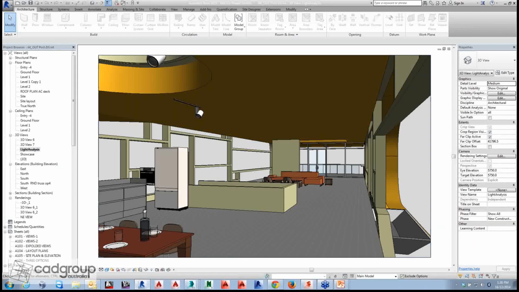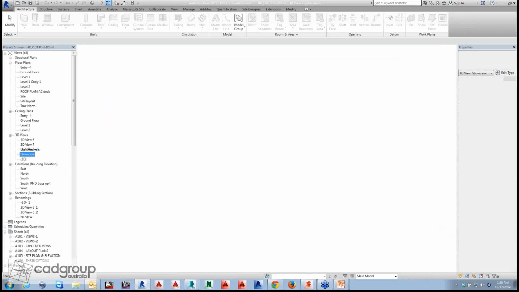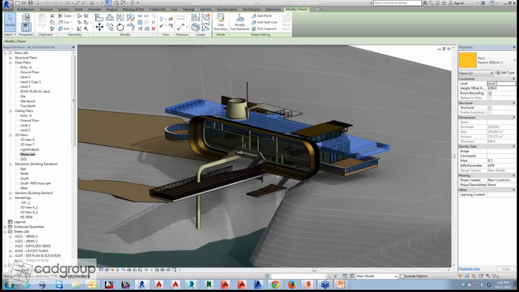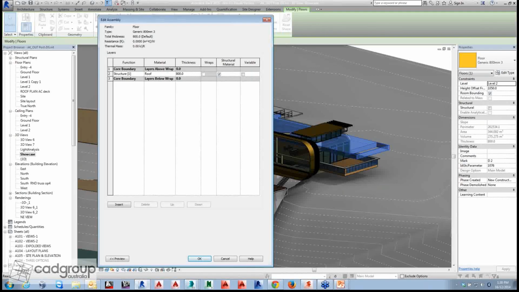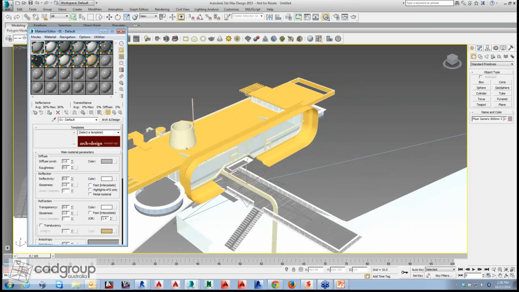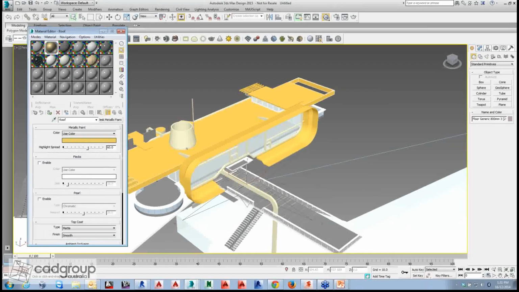I can prove this by selecting one of the materials. So for example, if I select an element and look at the properties, we have used one of the materials, called roof, and it will be the same thing here. When we translate this material, if I extract the materials from this particular element, we can see that the same material has been imported to 3ds Max.